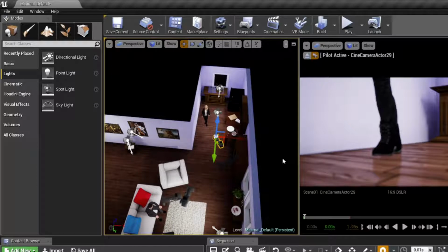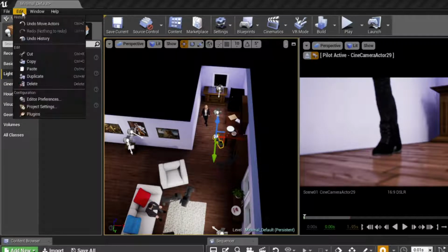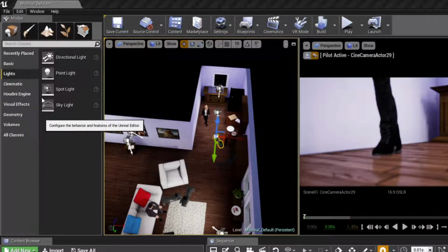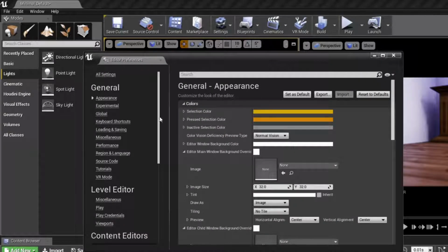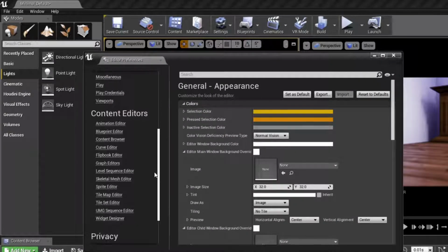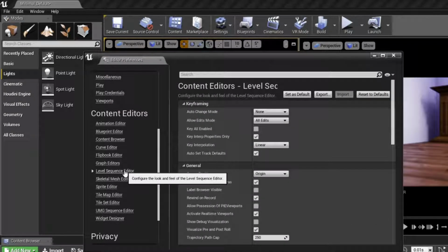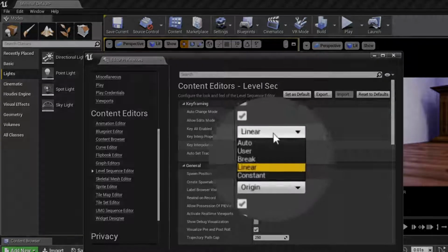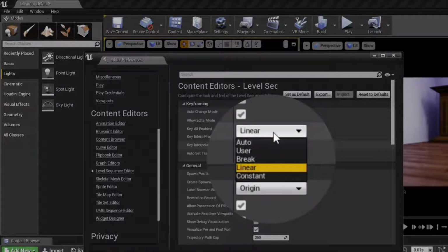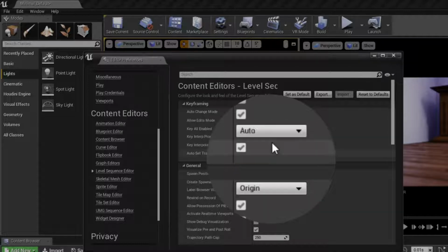First, let's change the default keyframe interpolation. Go to Edit, Editor Preferences, Content Editors, Level Sequence Editor. In the previous video on Unreal Character Animation, we changed this key interpolation to linear. For smooth acceleration and deceleration of our camera, we want to change that back to auto.